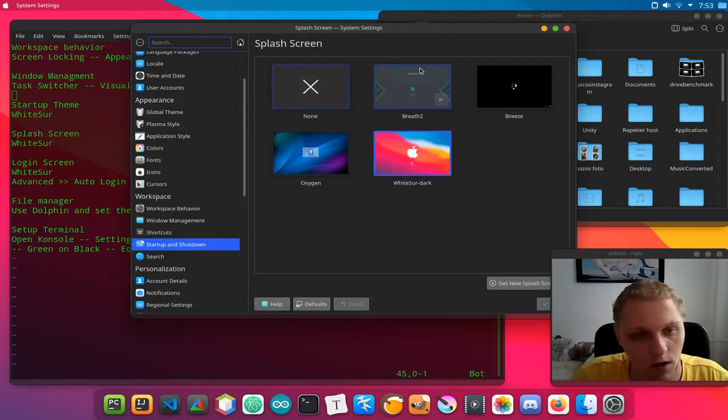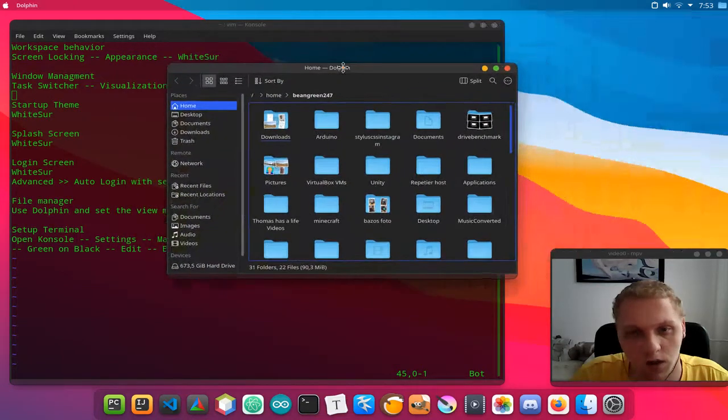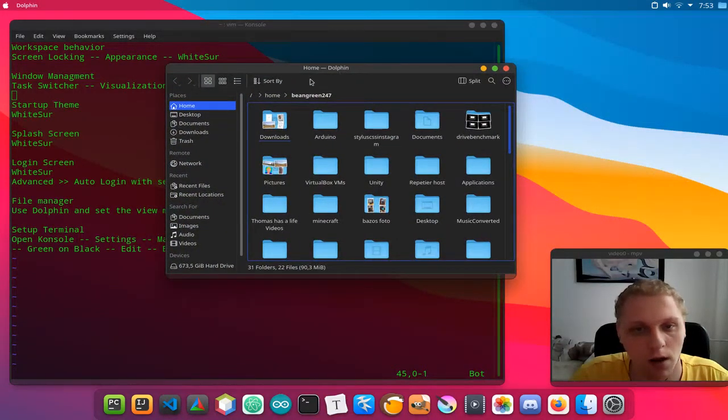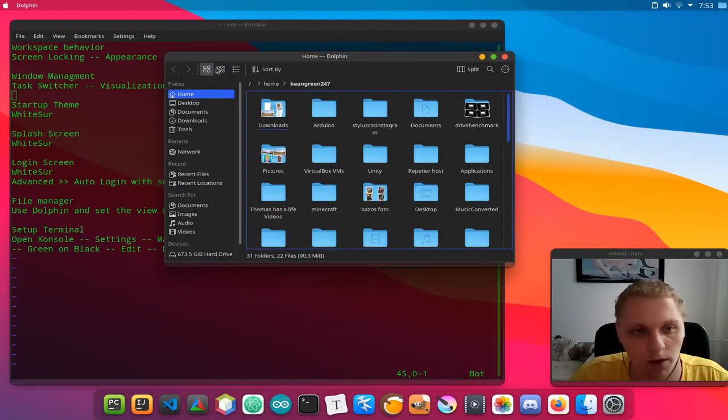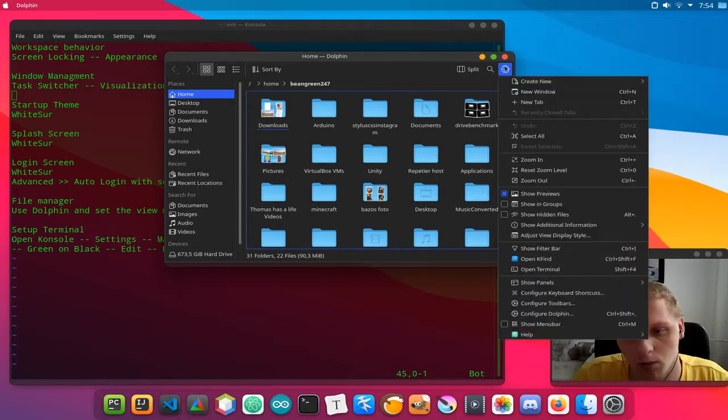So next up is the file manager. As you can see, I have my file manager open right here. And what you want to do is set the view to icons, which can be done right here. I'm using the Dolphin file manager, so you'll have to look for your specific setting. So select it here and set it up like that. There's also another thing you want to do. You want to go to here and you want to also untick a few things.